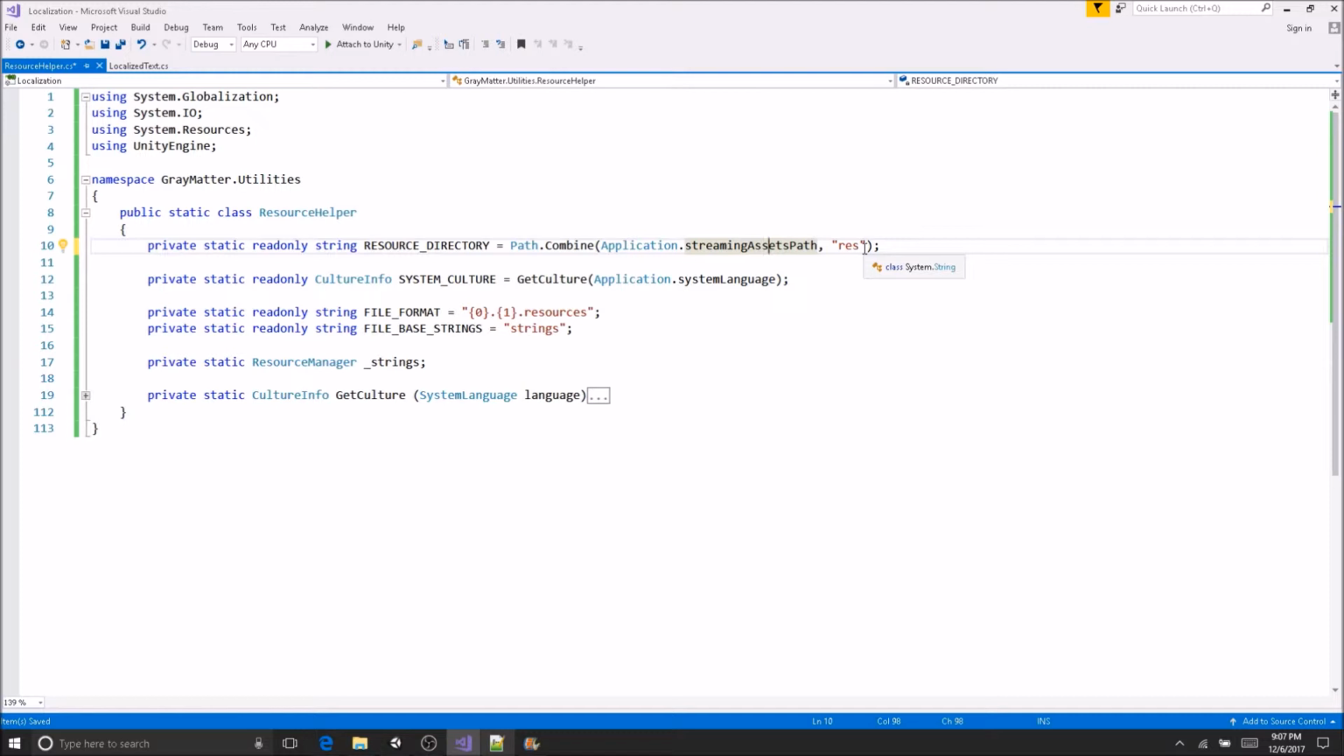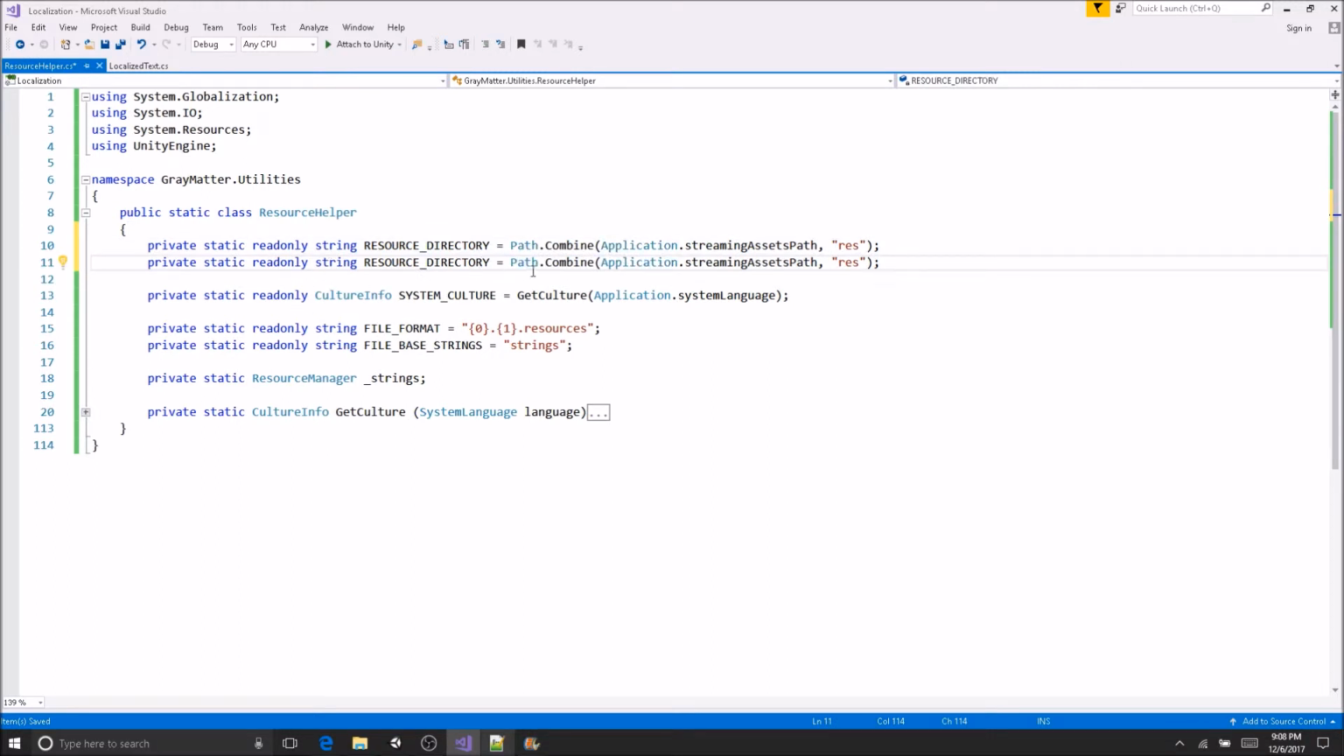So what we need to do for Android is to unload that jar file and save it in a different directory. I'm going to copy this, have it have the exact same name, and change this to persistent data path, or with res as well.